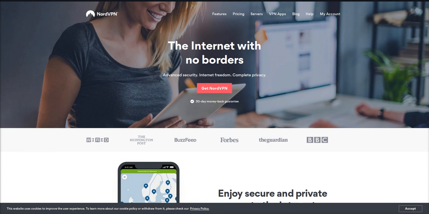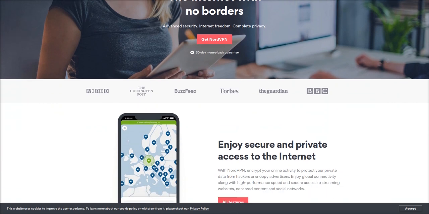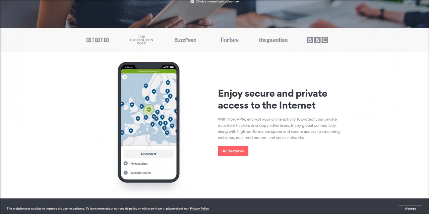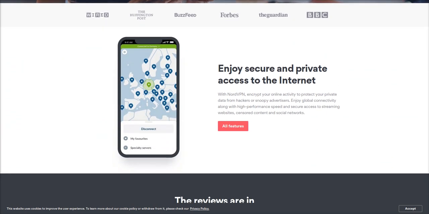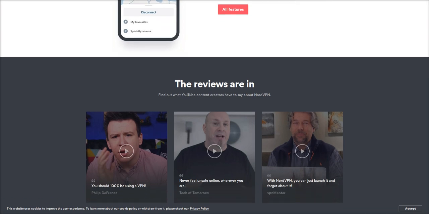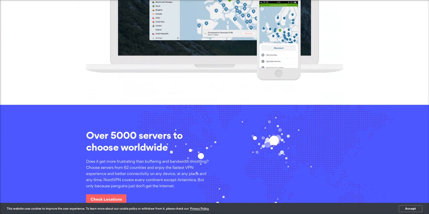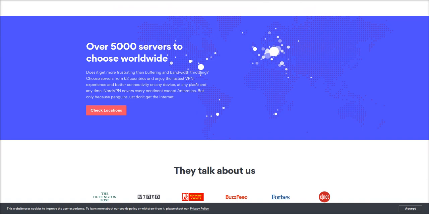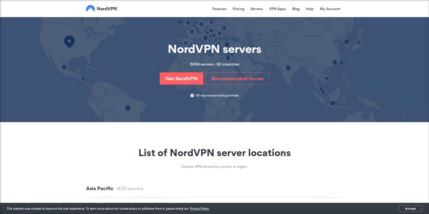So NordVPN is a VPN, also known as a virtual private network company. If you don't know what a VPN is, a VPN allows you to hide your IP address, and this allows you to be safer from hackers as well as advertisers. And it's definitely important to have a VPN nowadays, and NordVPN is one of the biggest VPN companies out there with over 5,000 servers worldwide.